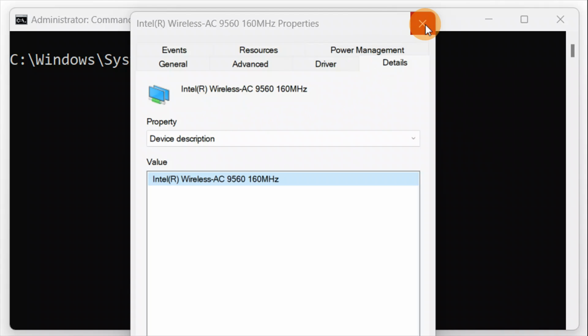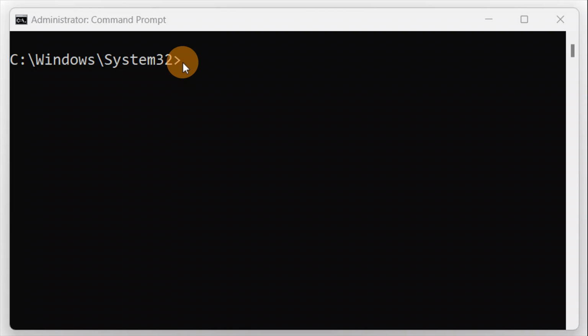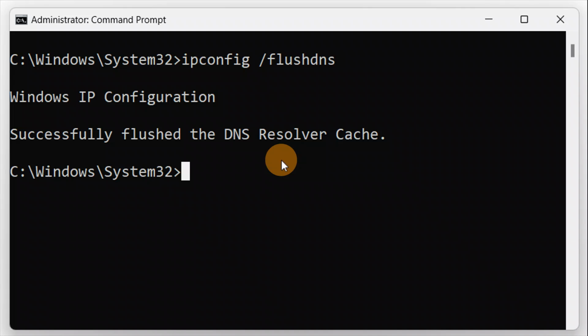So guys, you just have to open the command prompt as an administrator. You guys know how to open the command prompt. So the very first command that you're going to type is ipconfig /flushdns, and press the enter key. So done with this. The second command that you're going to type is netsh winsock reset.